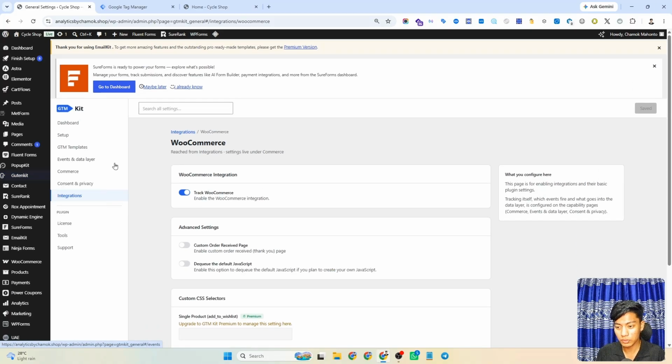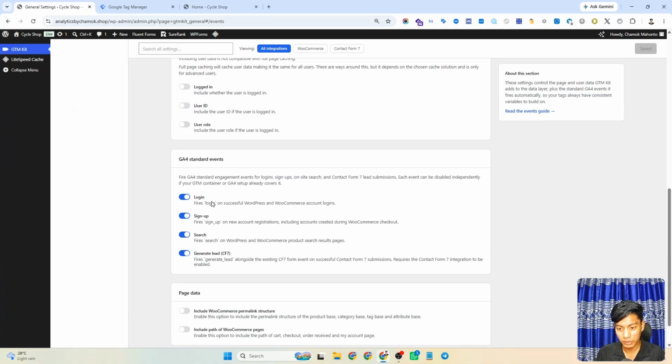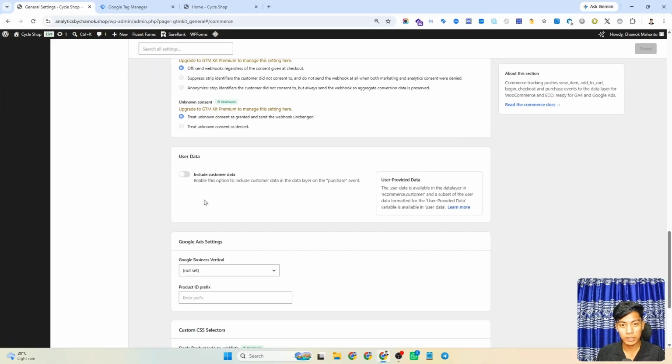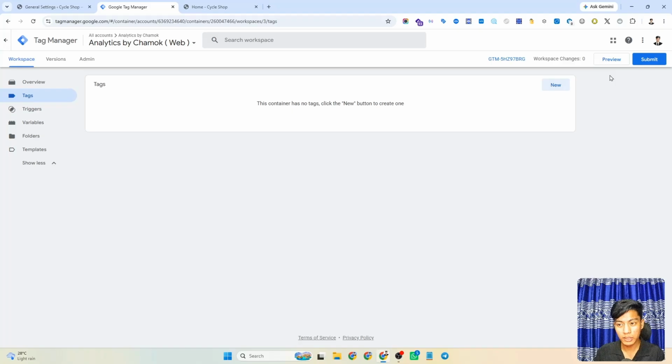then we need to go to the event and data layer option. Then we need to enable the user data. That's why we need to enable this option, then save changes. Okay, we have already completed enabling our data layer.